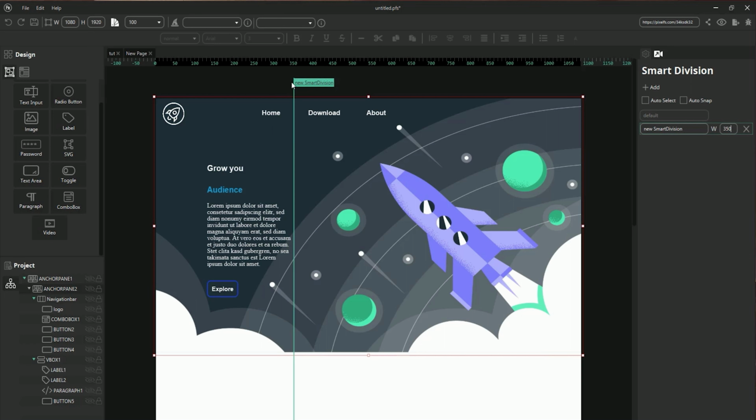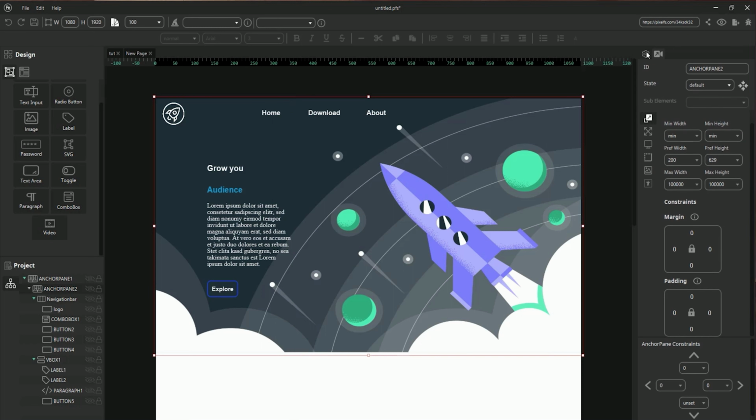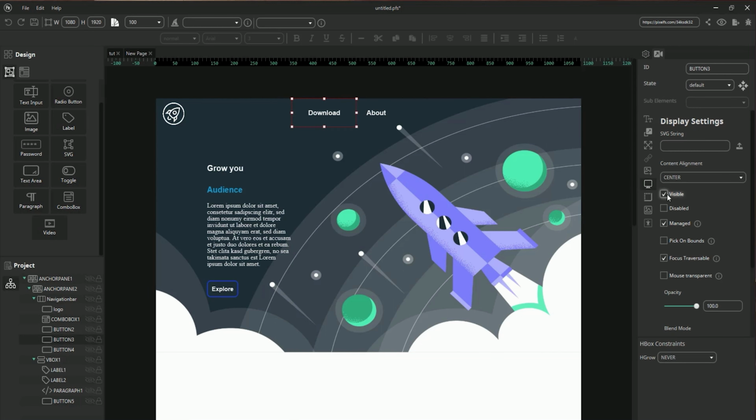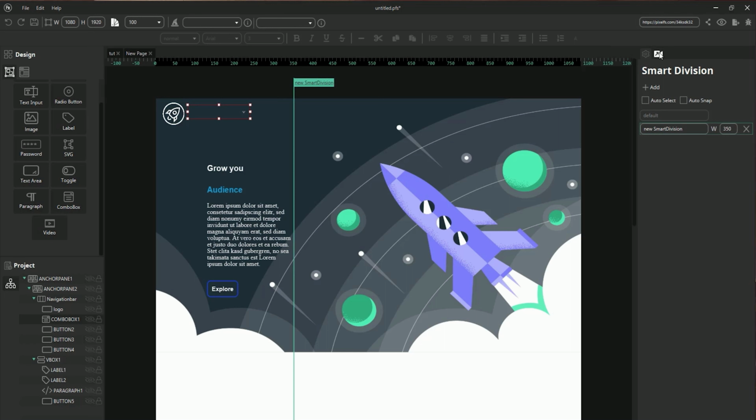For this new division, I want to eliminate the visibility of the buttons, which we don't need for the mobile version. I click on the visibility option on the right side of the screen so you can no longer see them. I'll now re-add the check mark for the combo box because we'll need to use the drop-down menu for navigating on the mobile version.